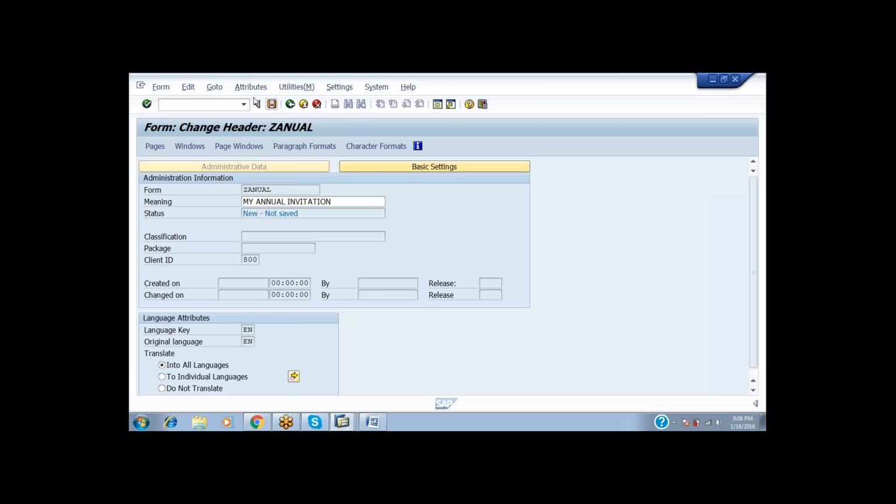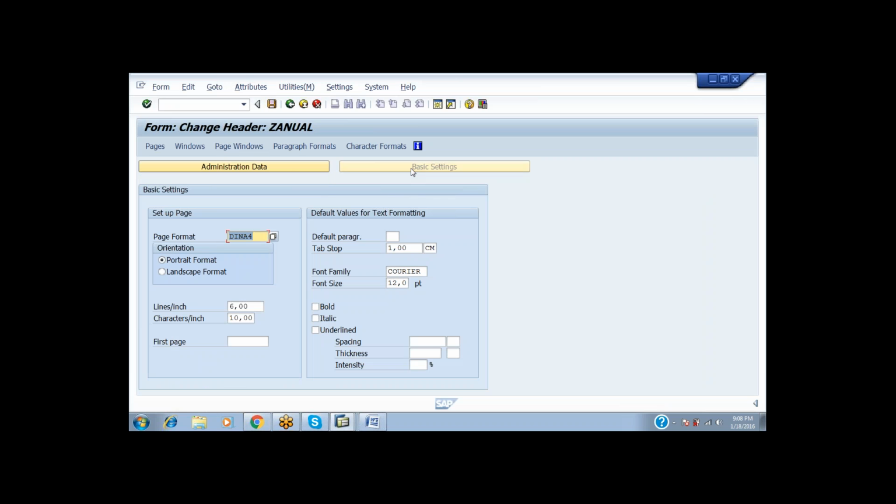Here, after clicking on the header, go for basic settings. See here, page format. Which type of page format do you want? I am using DIN A4, that means the A4 page size which I require. And for this A4 size, you can choose either landscape or portrait, whichever you want. There will also be multiple paragraph formats.